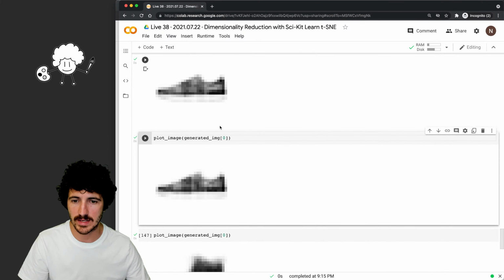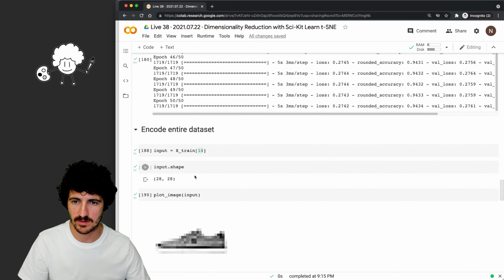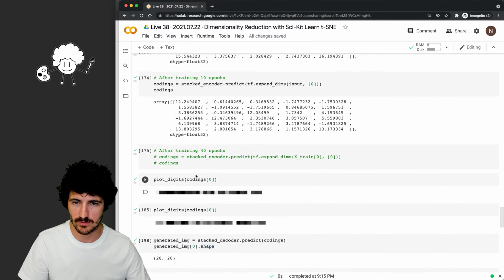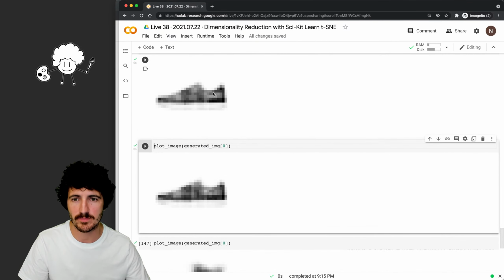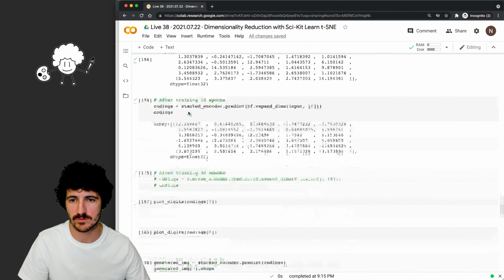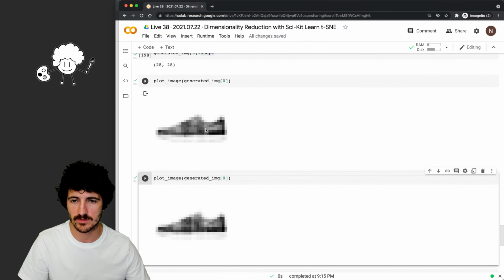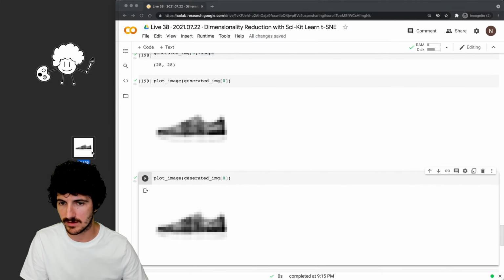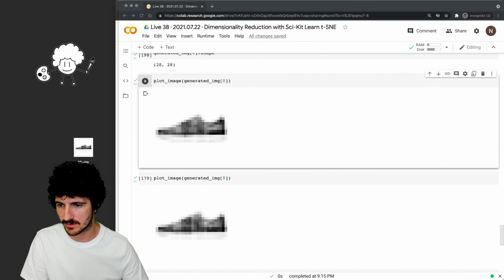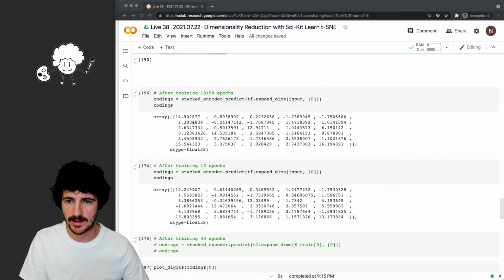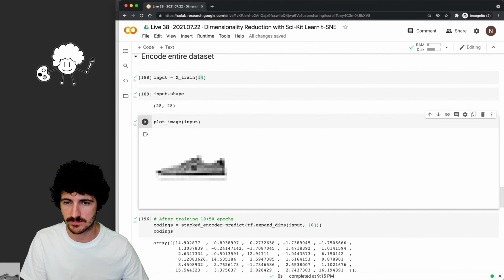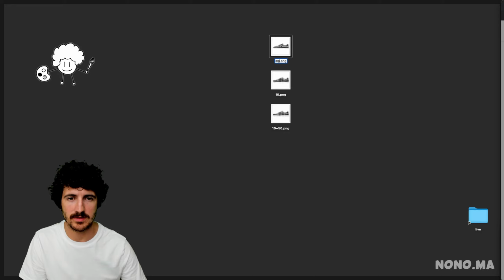Okay, so we're getting, you see here, stripes, and it's hard to notice which one looks more similar, but this is a bit more refined because we've trained for longer. So I would say maybe this one. This is 10, this is 10 plus 50. Let me show you here. And this is the input, the original. This is the actual input.